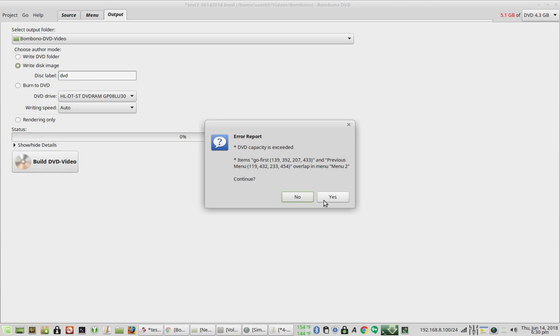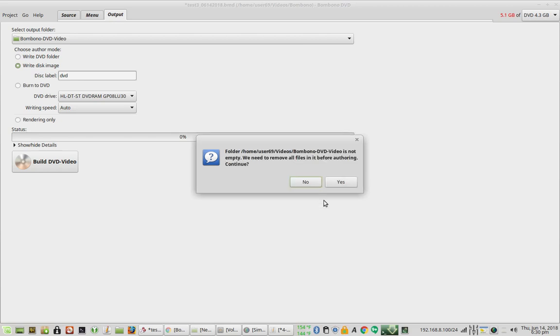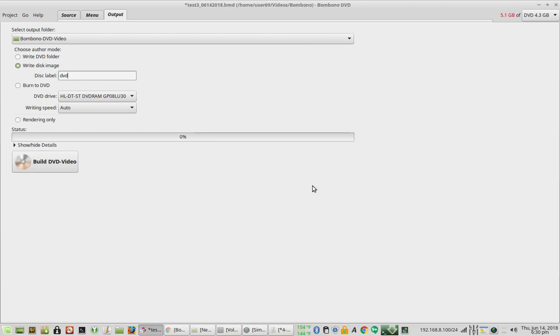And then it's going to come back and say, hey, there's stuff already in this folder because I already did a previous one, and it wants to delete that. You would say yes. Now, in this case, I'm going to say no because I don't want to delete that. But once I say yes, this is going to show activity here. It will not show a status until after it's transcoded, converted all your videos into a common video MPEG format, which it uses for the DVDs. That's another reason why Bombono is really great.